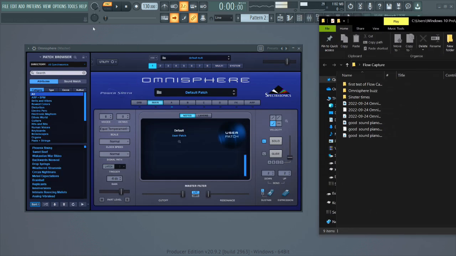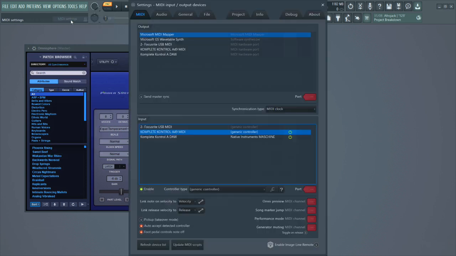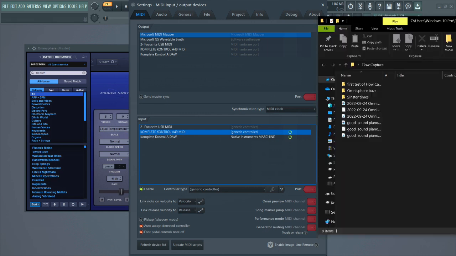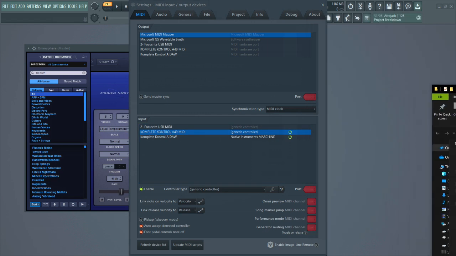So the important thing to remember is before you use your external Omnisphere, Trilian or Keyscape, make sure that you disable your MIDI within your DAW. In this case, obviously FL Studio, options, MIDI settings. There's my keyboard there, Complete Control. Let's go across there.